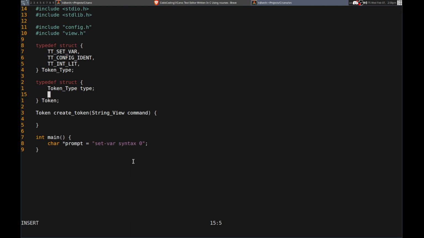So we have the type, and then we also need the value. And let's make the string view the value. I think that would make sense. Yeah, because then we can store the name of that or whatever. So we'll do that. So this will return a token. Ready for Kano script. Let's go.